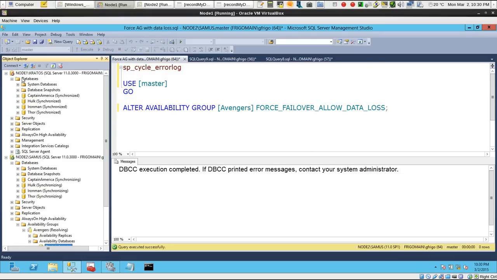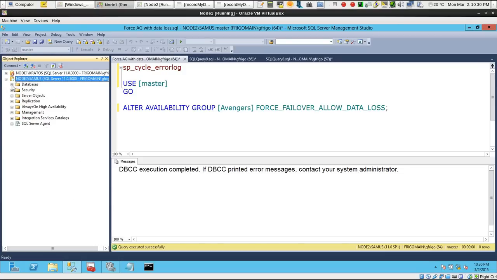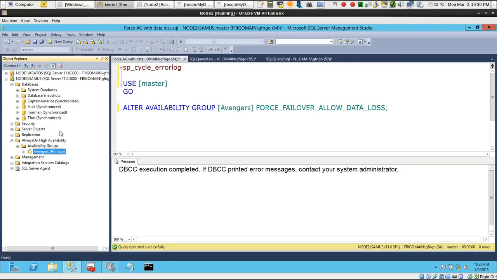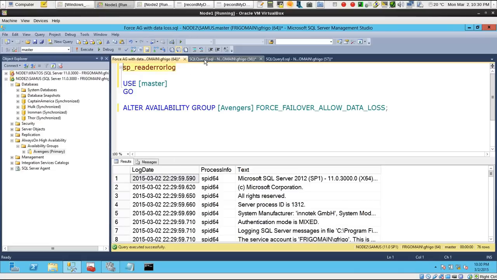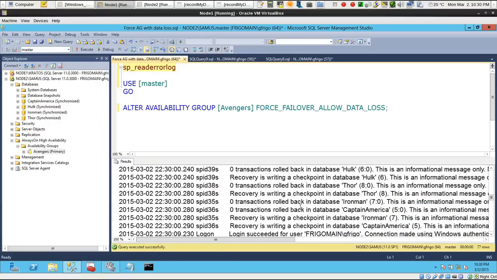If I refresh the screen, let me collapse this, refresh, availability group, there it is. Now the Avengers is showing as primary on the SAMUS SQL Server. So my secondary replica assumed the availability group Avengers with the role of primary. If I try to read the error log now, I'm going to see what's going on. Again, to text mode. There it is.